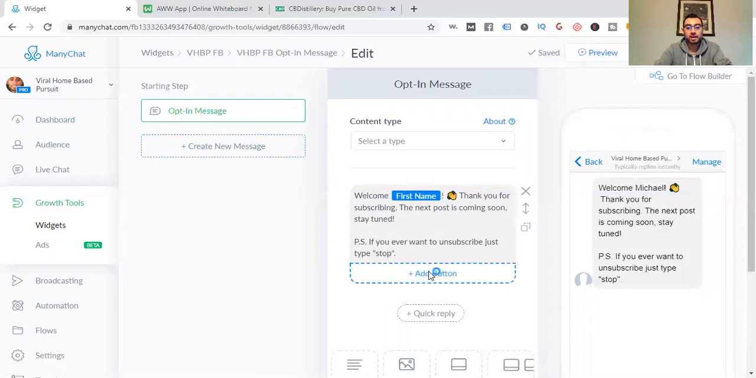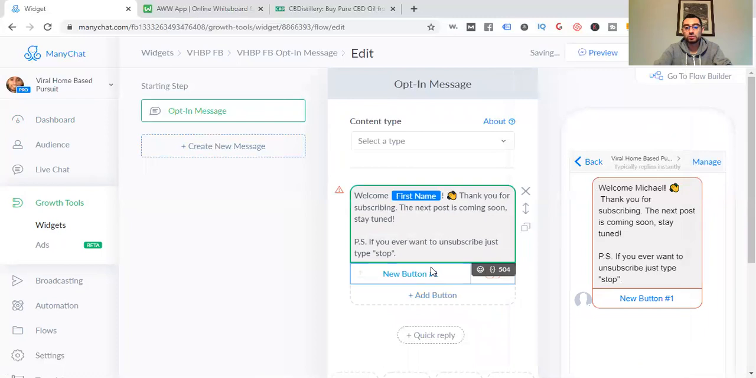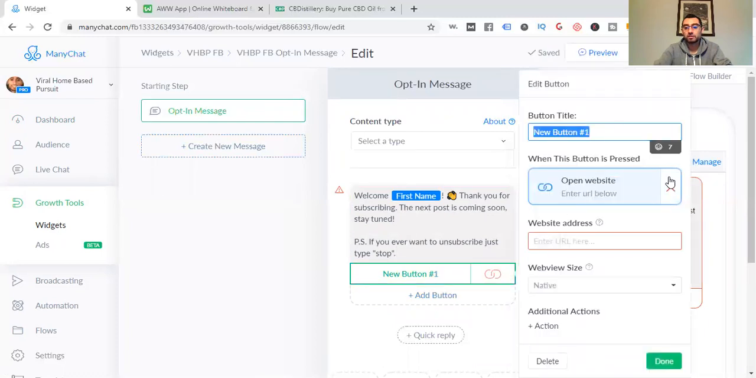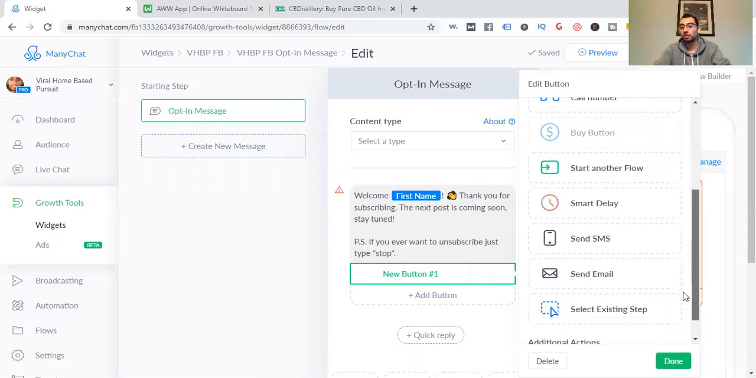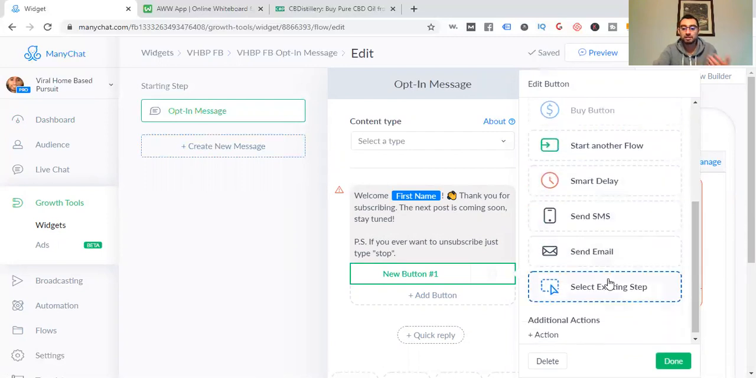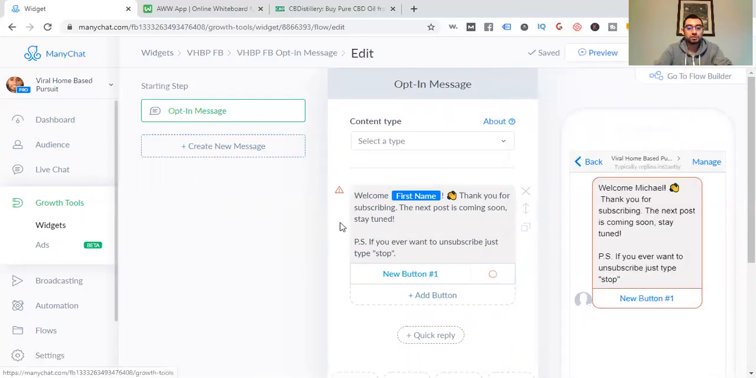And then we can go through this, add a button, open up a website and put the URL in there if you would like to. You can also send a message, call a number, start another flow. I've used a lot of these: smart delays, SMS, emails, select existing step. It just depends on what you're using it for. So you can go ahead and do that, and you can start creating a flow.